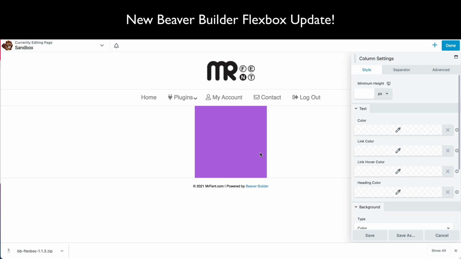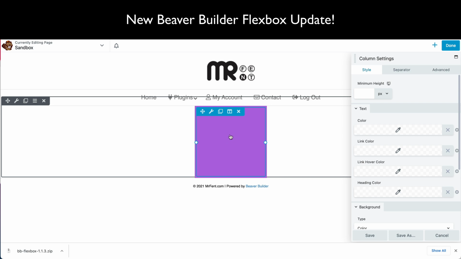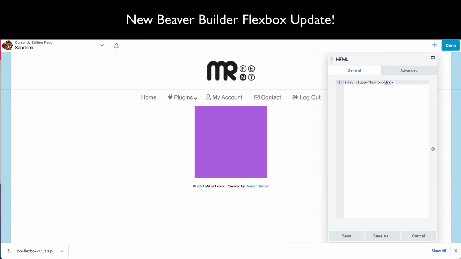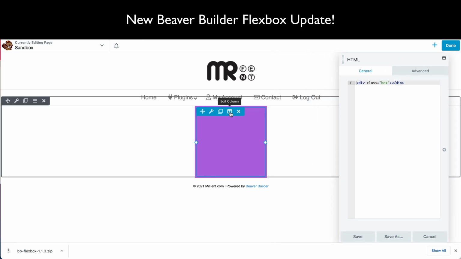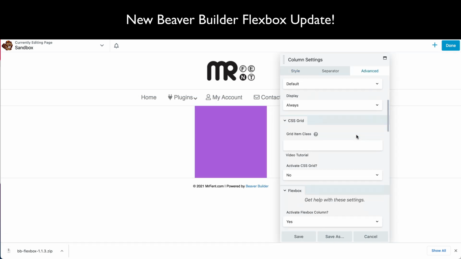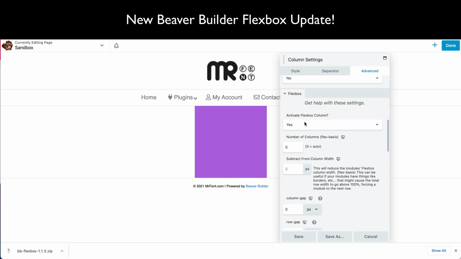This video incorporates two updates actually. I've got a minor one and then updated to a major one because I added some new settings. So let me show you how that works real quick. Right now I've got just an HTML module that I've added a class to and gave it a width and a height and background color. And over here you can see I've got it activated in Flexbox.